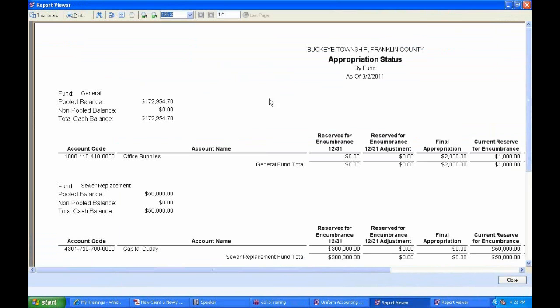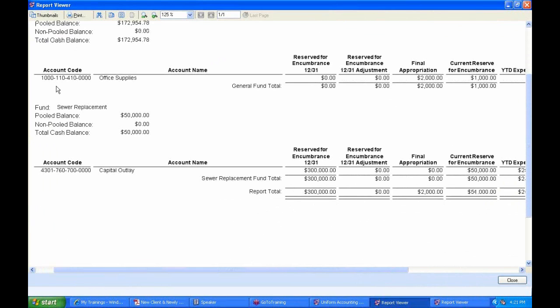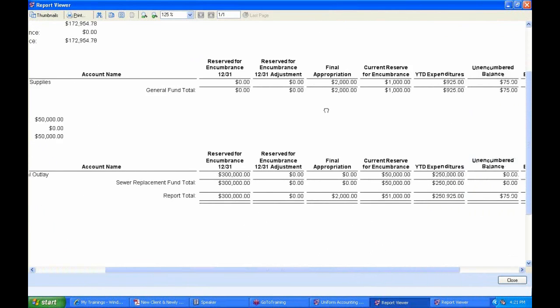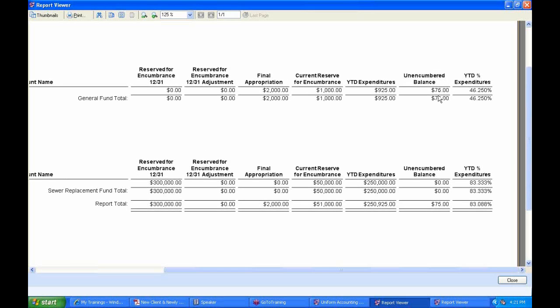And then we look at the appropriation status for those two codes. Well, there's our account code, office supplies. So this would, not looking at purchase orders at all, but we're looking at our budget amount. Our current year budget, the final appropriation, is $2,000. Our current reserve for encumbrances, so the sum of all of our purchase orders, happens to be just $1,000, so we've covered half of that. We've spent $925. And so our unencumbered balance is $75.